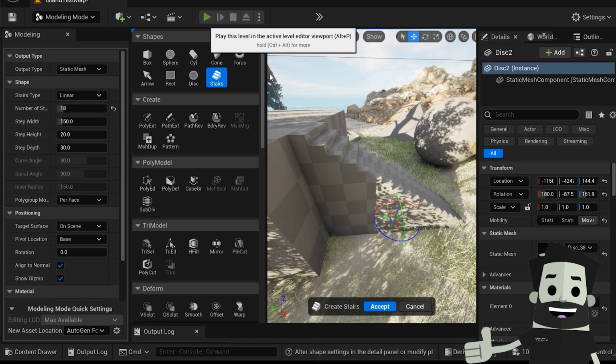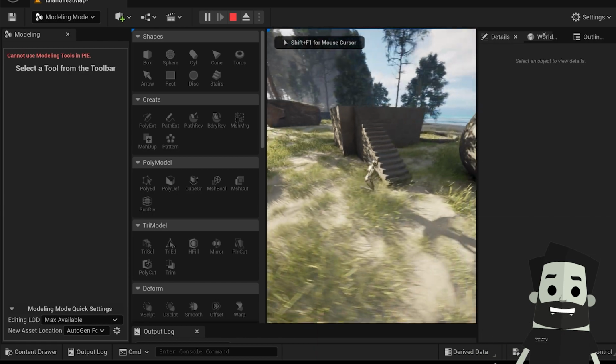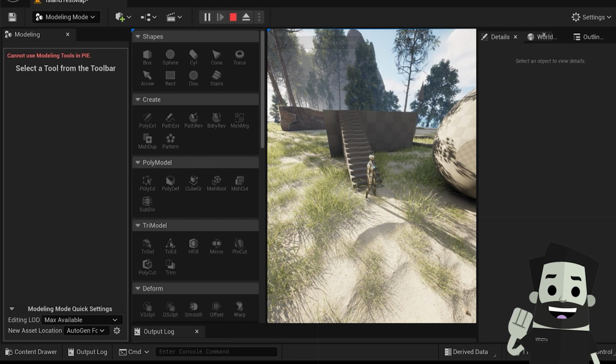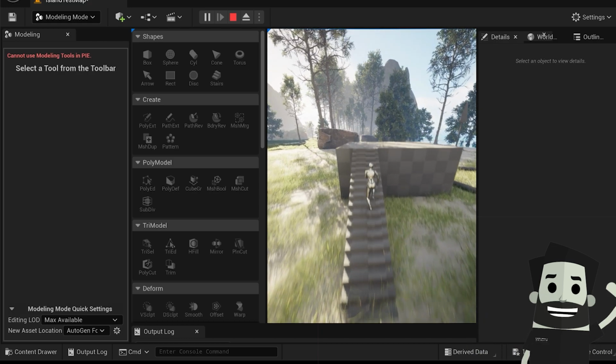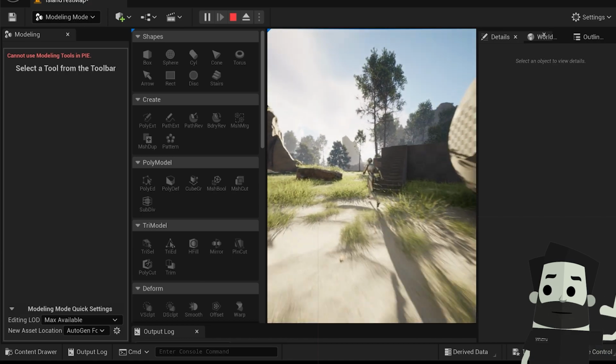So if I hit play now, or make sure you hit accept, but you don't have to, you can just hit play. But if you hit cancel, you will lose everything that you've been building. So you want to make sure that you're hitting accept. So you see, I can walk up the stairs here and walk down the stairs pretty easily.